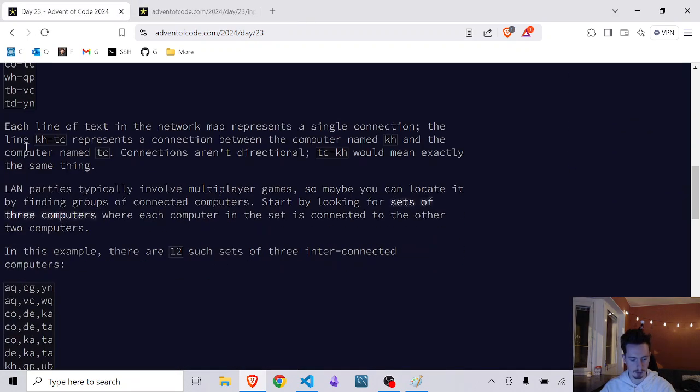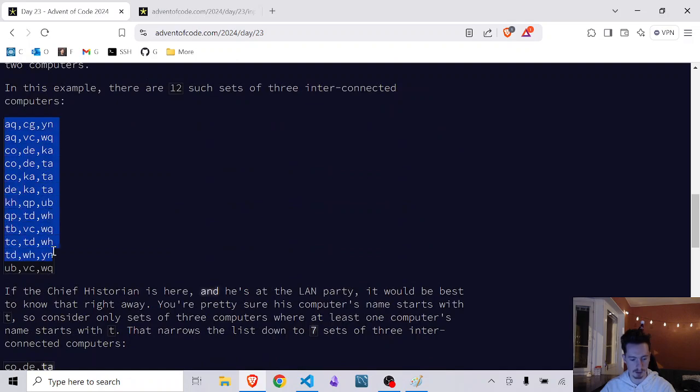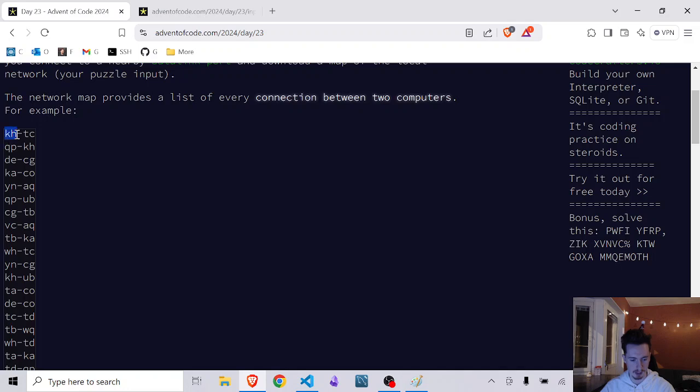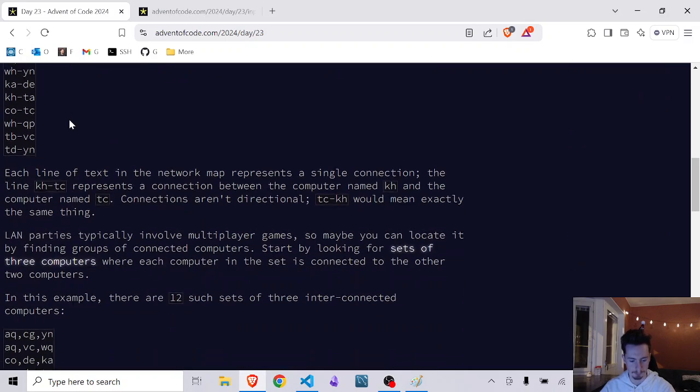We want to take this input and make it into 3 lines long instead. So we take all the different 3-computer groups. As we saw, we have these KH, TC, and QP, and KH. This would be QP-KH-TC, and it doesn't matter what order we put them in, actually. They're the same thing, apparently.